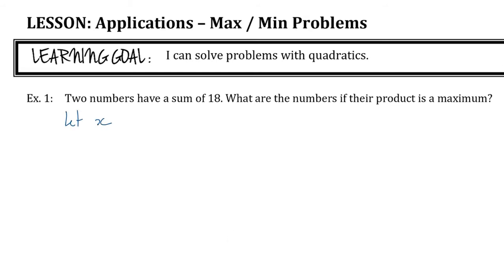Let X, so we're trying to find two numbers. What are the numbers? Let X represent one number. And since there's two numbers, I'm going to use a second variable. Let Y represent the other.